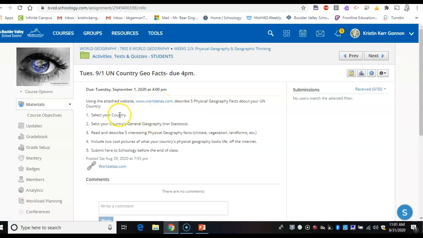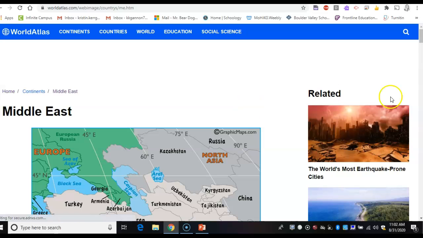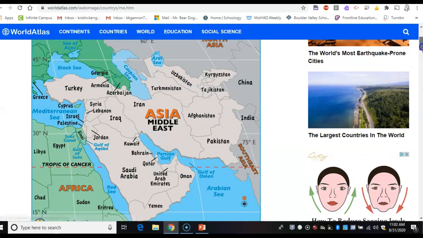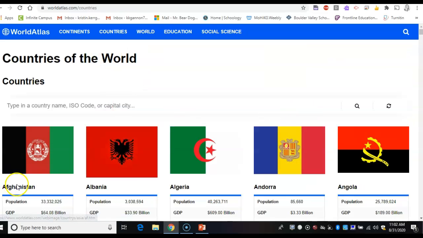And there's directions here where you have to go to your country. You have to go to the general geography. You have to go to the physical geography, and then you finally can read about what your country's like. So let's go do that. I'm just going to pick a country. I'm going to go with Afghanistan. To find Afghanistan, I'm going to have to pick my country. And I have a whole list of countries, so I'm going to pick Afghanistan.